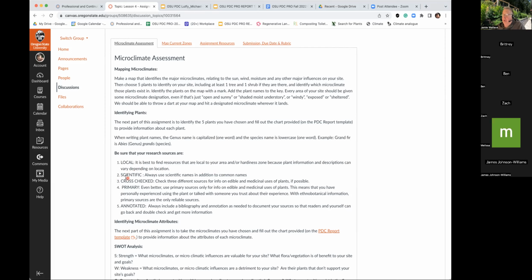So any information that you collect on plants, we want to sort of cross-check that. So you want to make sure that you're getting different sources on each individual plant, as well as a primary source.